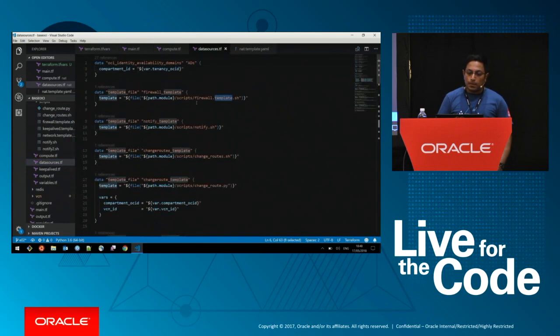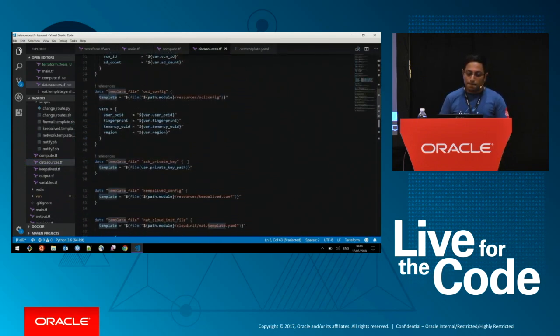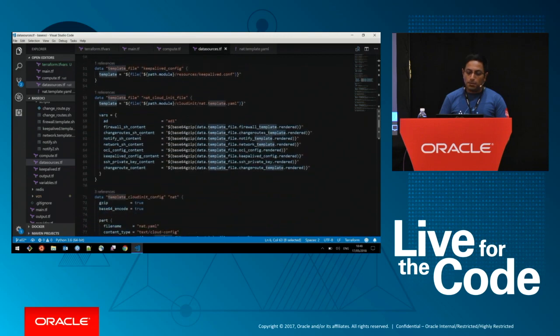Okay. Now, if we come back further down here, there's a bunch of other files that we are writing. So we want to change the route, notify some configuration file. We'll come to that in a bit.